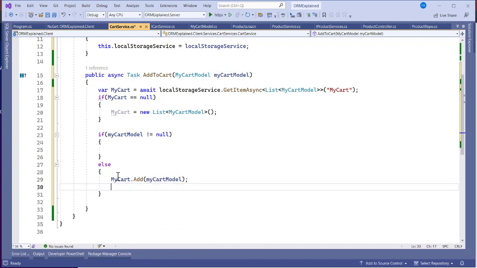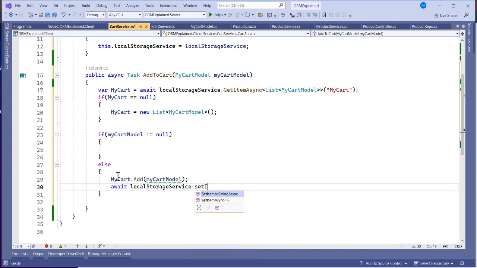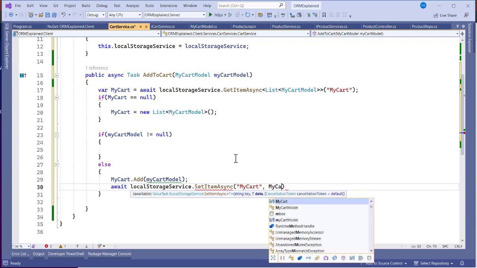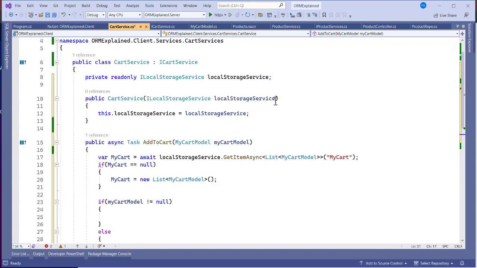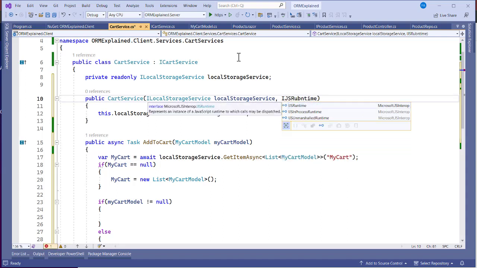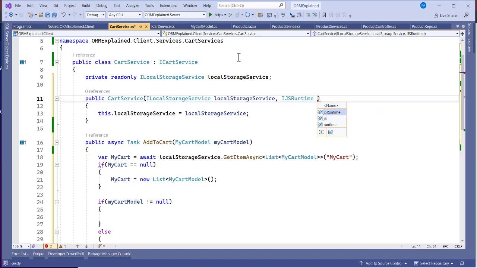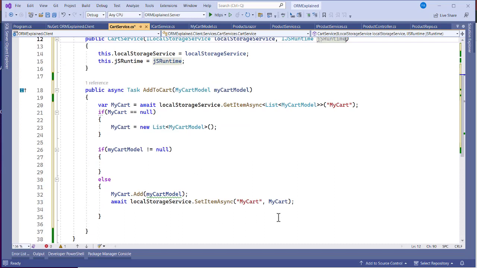Now after adding, let's store it to local storage. So await localStorage.SetItemAsync. The name is my cart, as you know, it's over here, and the object that you want to set here is my cart. Then let's inject JS runtime, IJSRuntime. Let's inject this, Control plus period, create an assigned field.